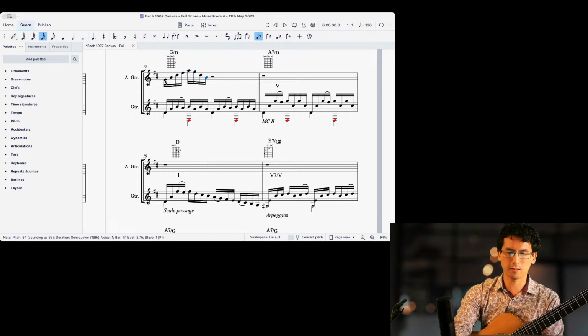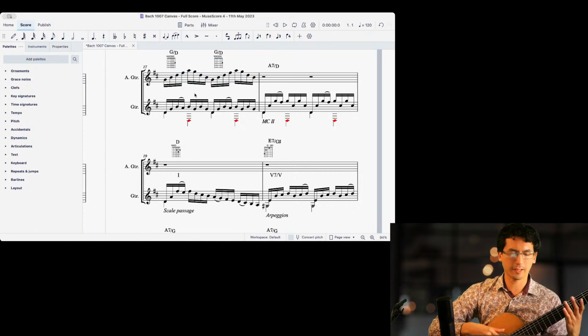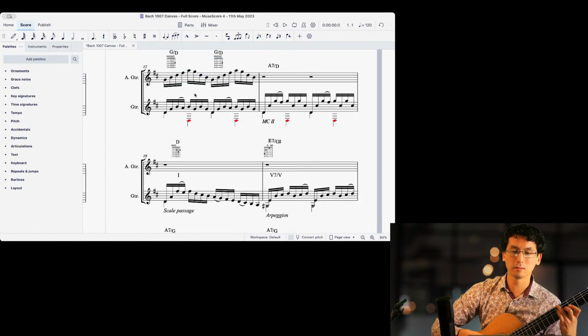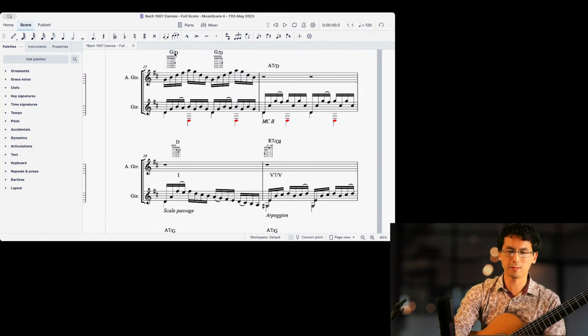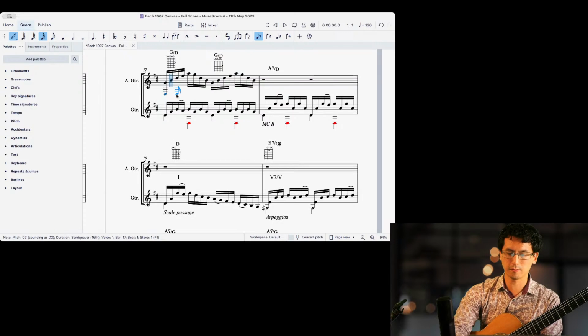A7 next. Okay, so I'll copy that and paste it in. Can I add the bass in? Oh, we got a D in the bass, which is great. Pedaling the D, so that's an open string. Very nice.